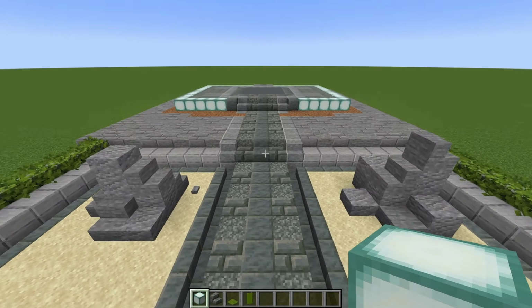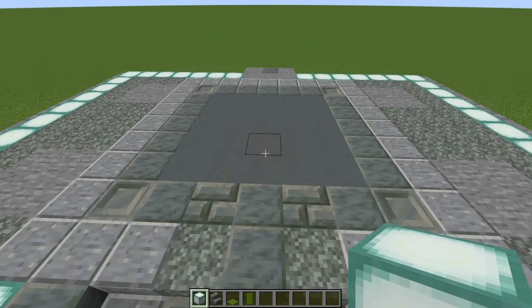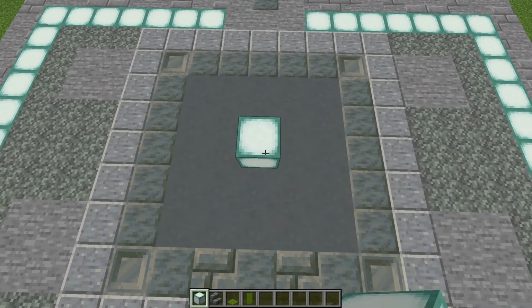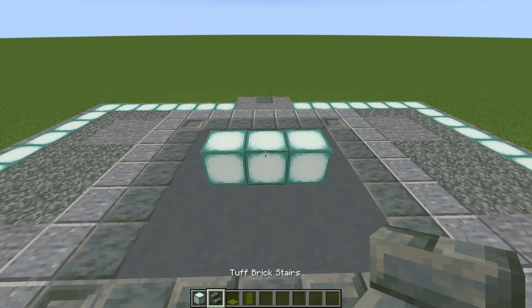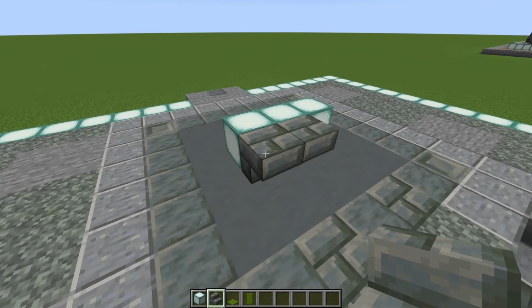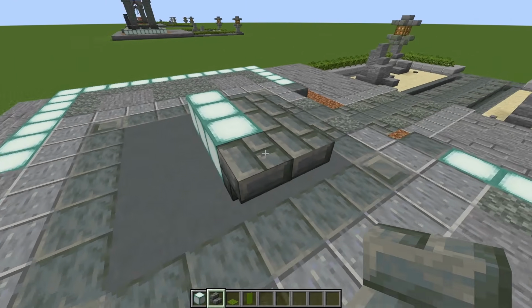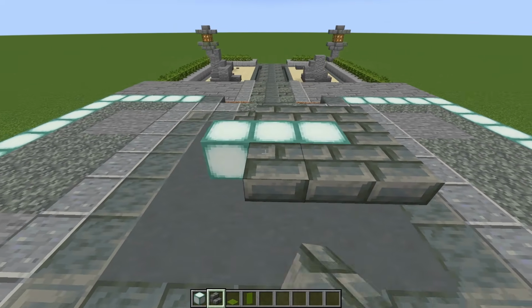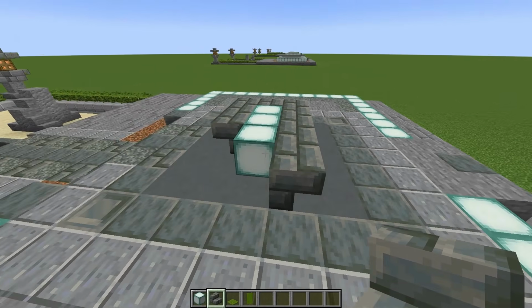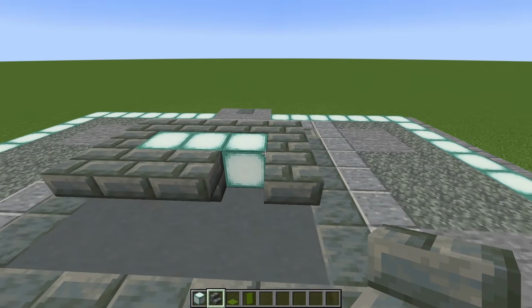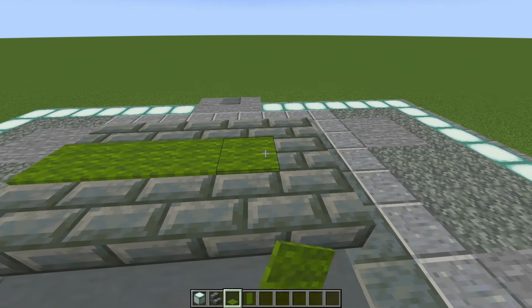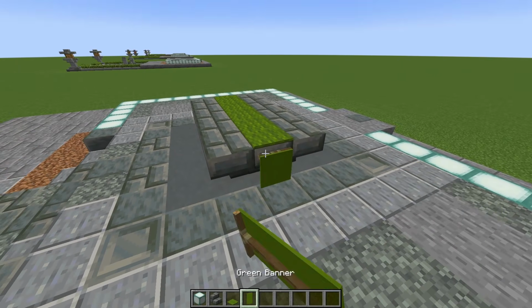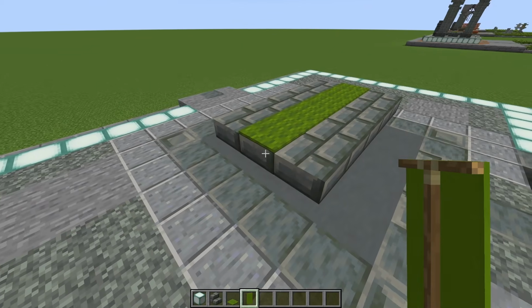Okay, looking from the front of the build, come along to our cyan terracotta, and we're going to place a sea lantern right in the middle, with an extra one on each side. And then we're just going to surround these with upside down tough brick stairs. So we're making a table, so just run these all the way around, just like that. Then grab green carpet, we'll place 5 across the top, and we're going to hang a green banner on each side.